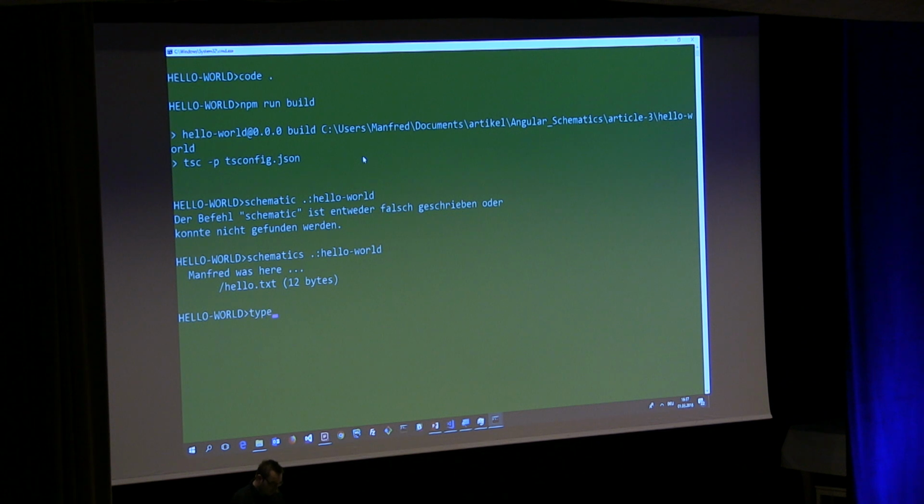So let's have a look inside the hello.txt. And as you see, there is nothing. So for some reason, I didn't get a hello.txt. The reason for this is when I'm using schematics within a schematics project, pointing to it with a dot, then schematics run in the debug mode. And the debug mode means that nothing is written to the hard disk. I'm getting a dry run.